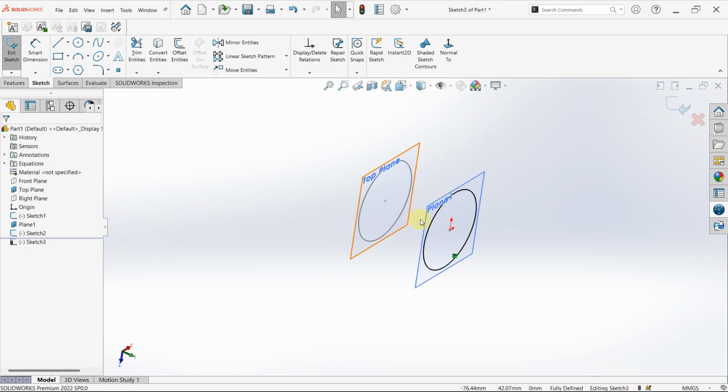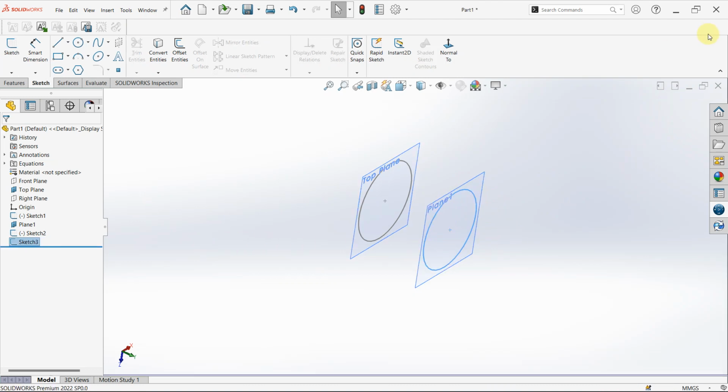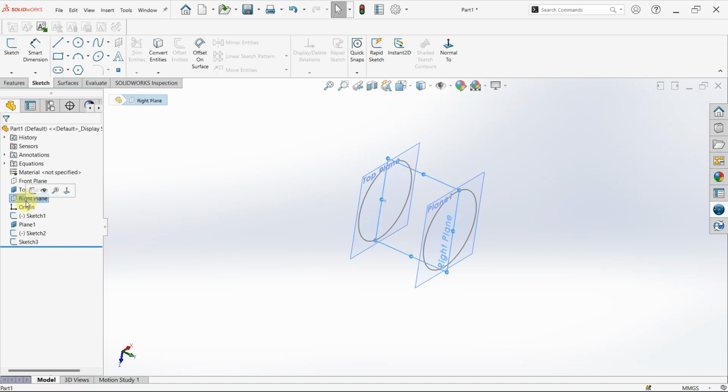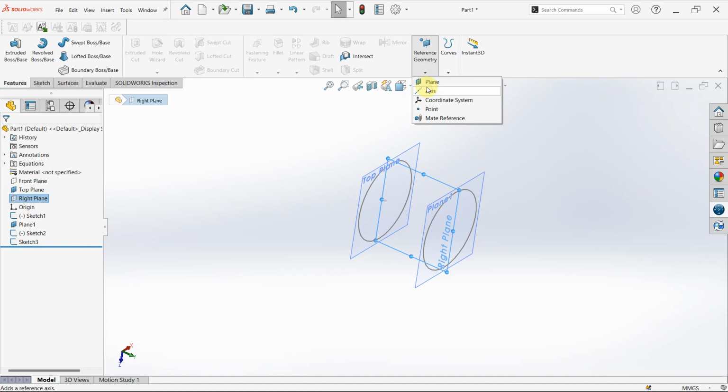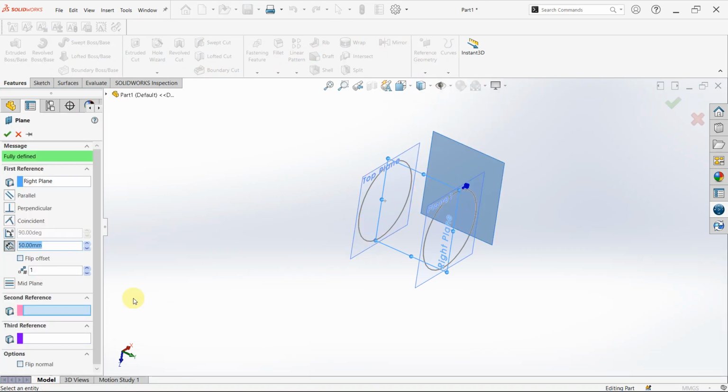Now let's say I want to convert this sketch to a plane that is not parallel to this top plane. The sketch that will be converted will be different from what we can see from here. So now we have the right plane. I'm going to use that right plane as a reference to create another plane, parallel to the right plane. I'm going to give the distance of 50 mm.